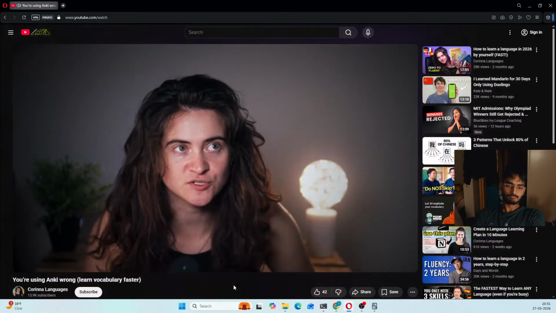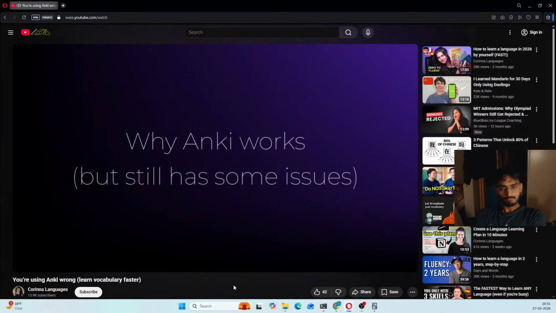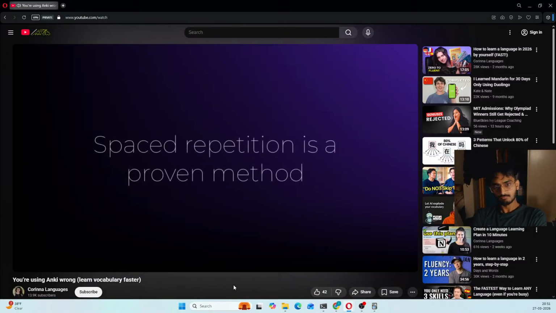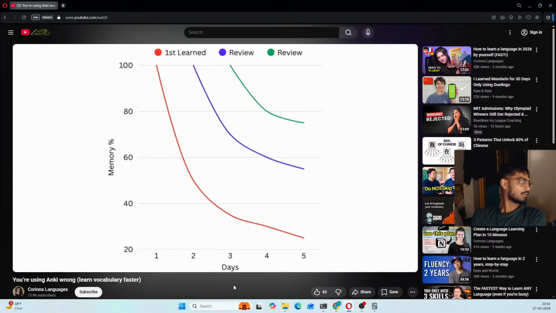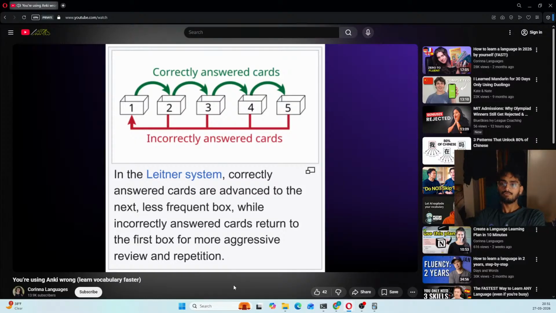So before I dive into the memory trick, first I'm going to explain why this works so well. Spaced repetition is a scientifically proven method, which strengthens your memory by testing you on new information at gradually increasing intervals. And if you forget a word, it's going to reset back to the beginning until you finally remember it.